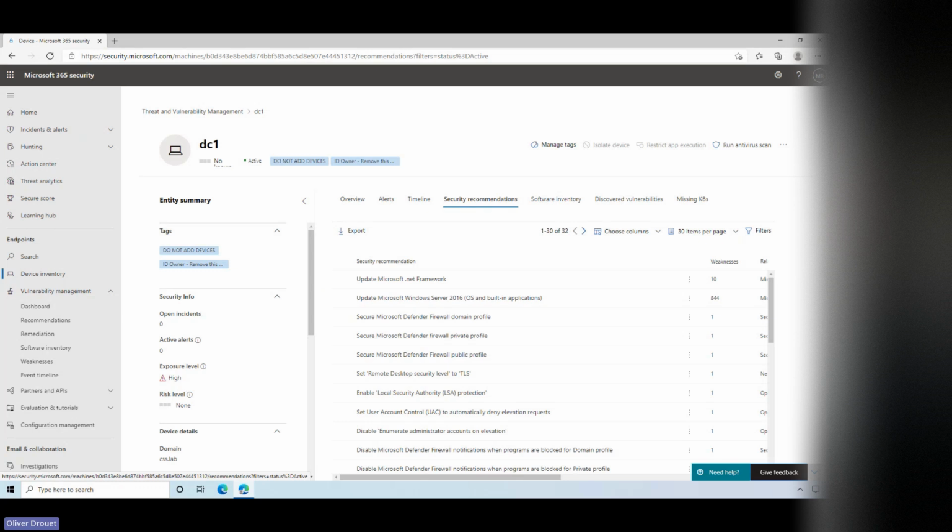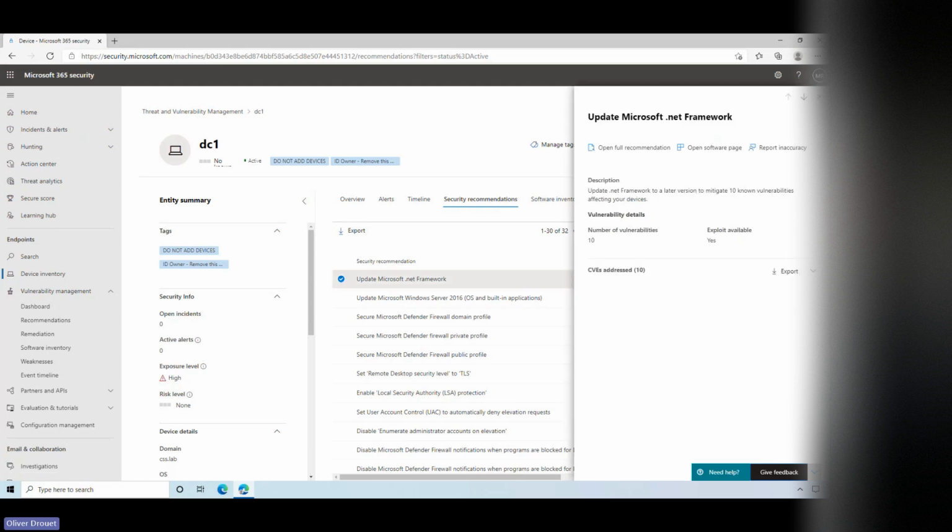Selecting a recommendation provides more information, including the number of vulnerabilities affecting the device, as well as the common vulnerabilities and exposures that are addressed by following the recommendations. So we're just going to go into the security recommendations. We're going to click on the Update Microsoft .NET Framework, which is the first one in the list. This is going to be the last point for the demo here. I'm just going to have a quick look through. So we can see any of the vulnerability details here. There's 10 vulnerabilities, and there is an exploit available to exploit these items.